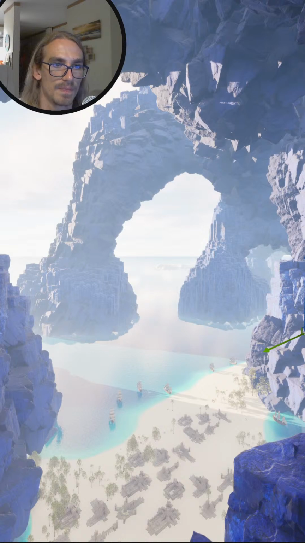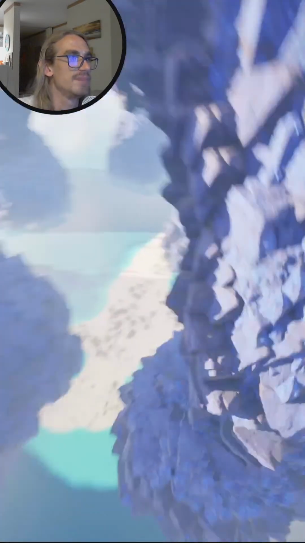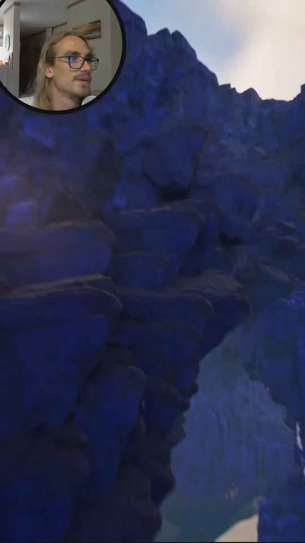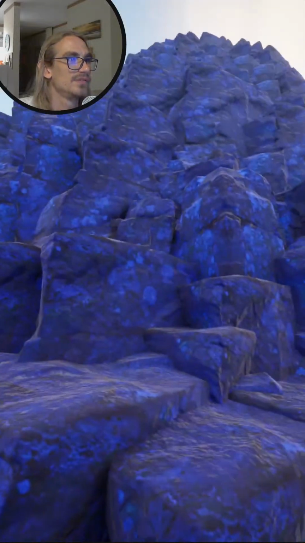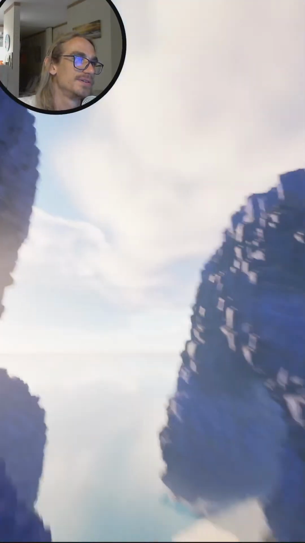How many parts are those rocks made of? These are made out of an infinite amount of rocks. We cannot count them because it's going to take us a lifetime. I'm joking. It's just a bunch of rocks spawned with procedural content generation.